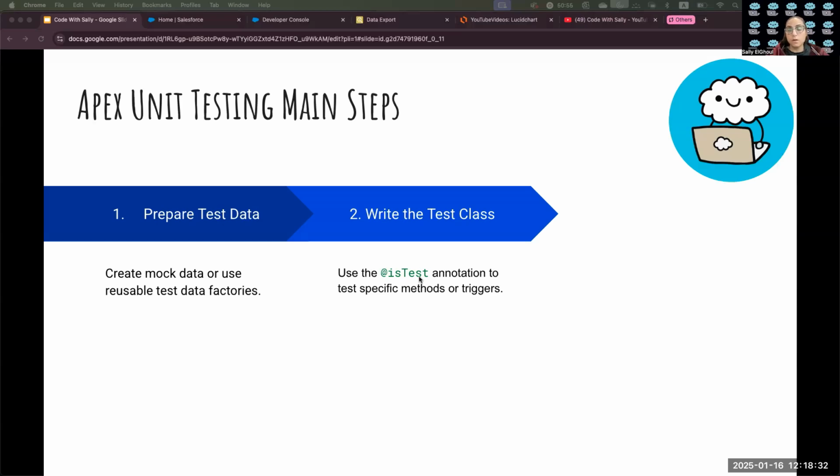And when we talk in the future about integration, we'll see how we can mock the data, because we cannot consume an external API while working with test classes. So it's way more than just writing the test class or the test method.